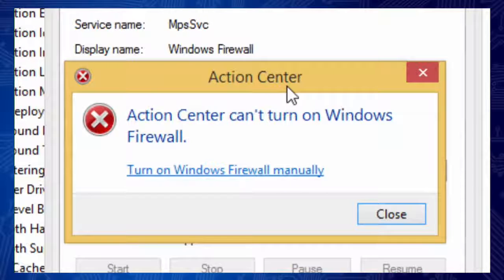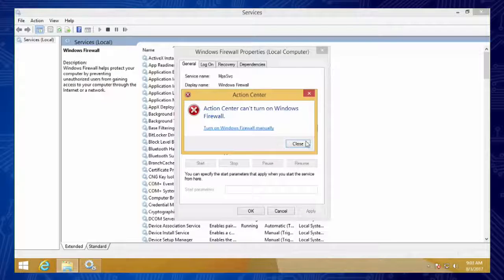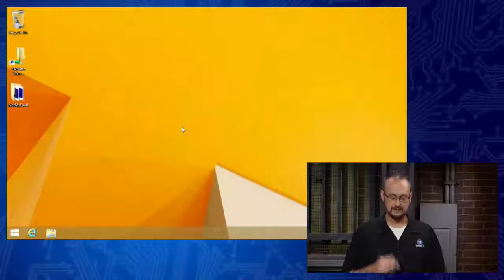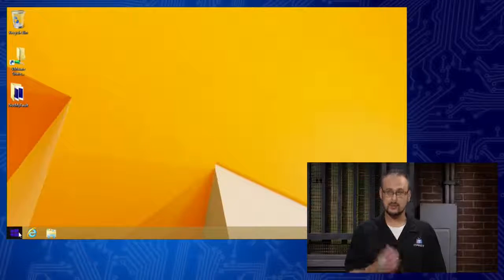And remember I told you Action Center inside of Windows 7 and Windows 8.1. This would have been Security Center in Vista. So it's telling me, hey, you've got an issue here. You need to check it out. Now let me also show you another place where you can see the warnings.